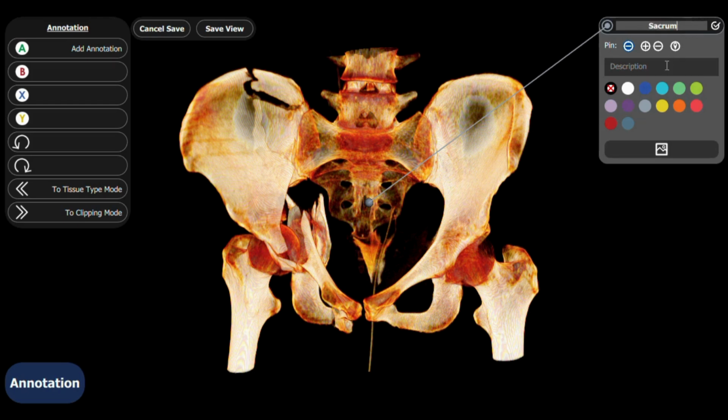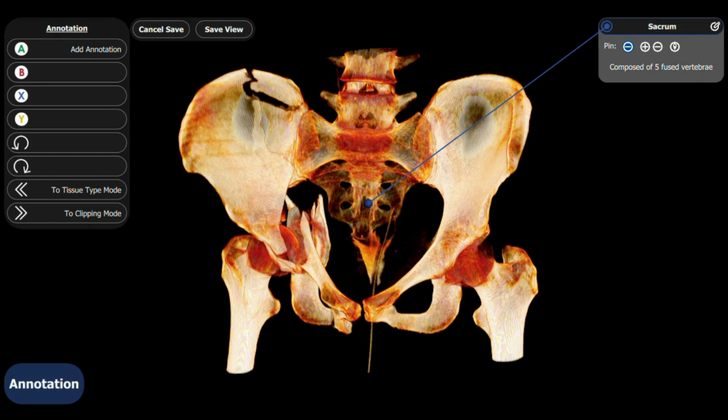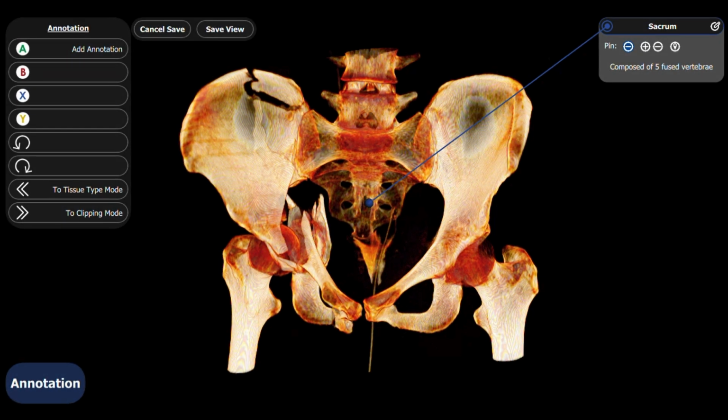Here, you are able to edit the information included in the annotation box. You can create a label, add a description, change the color of the orb, and even attach images. When you're done editing the annotation information, click the check mark in the top right corner to save. If the annotation contains information in addition to the label, the box will remain expanded so the information is visible.